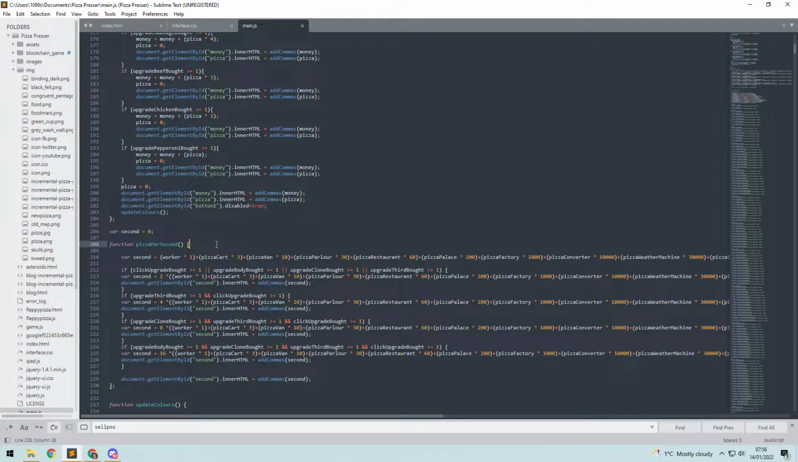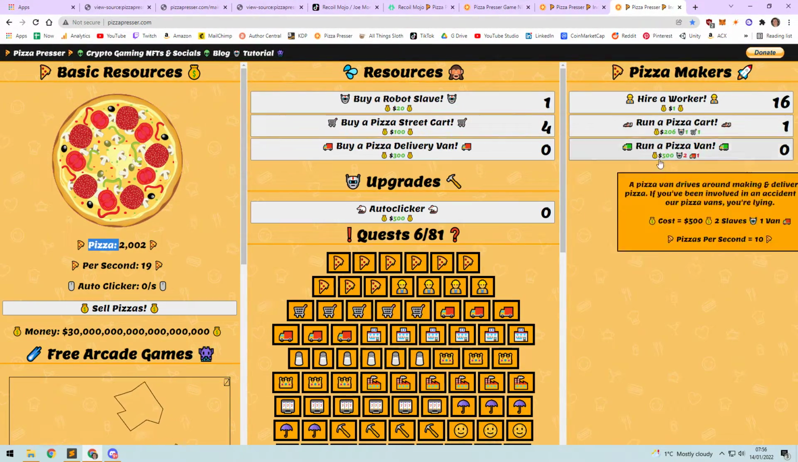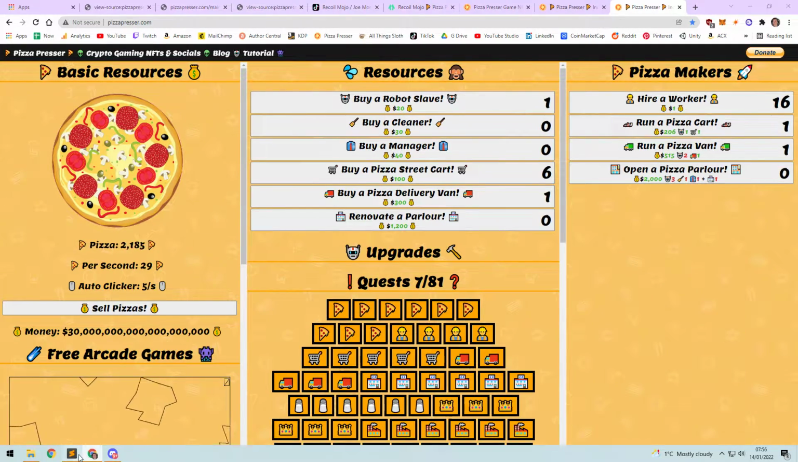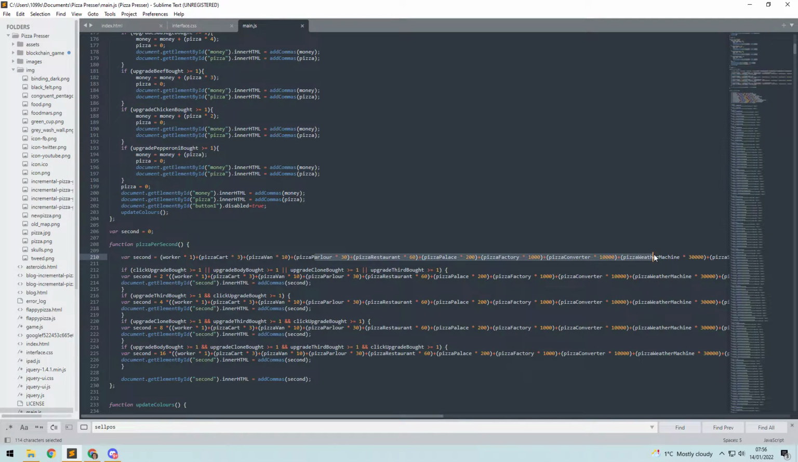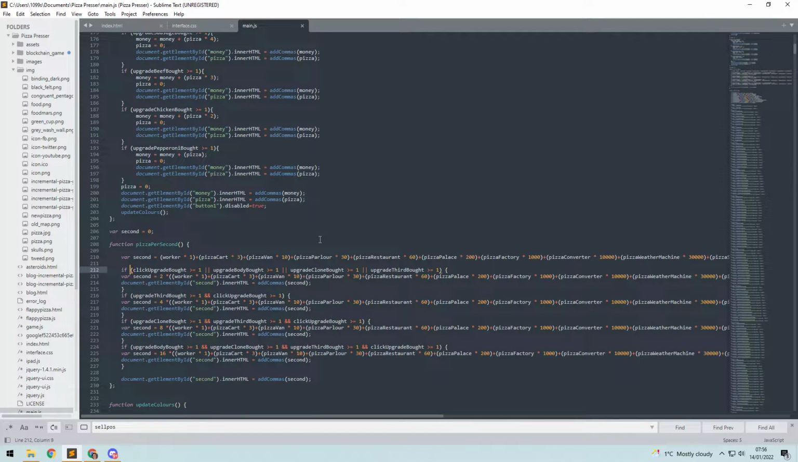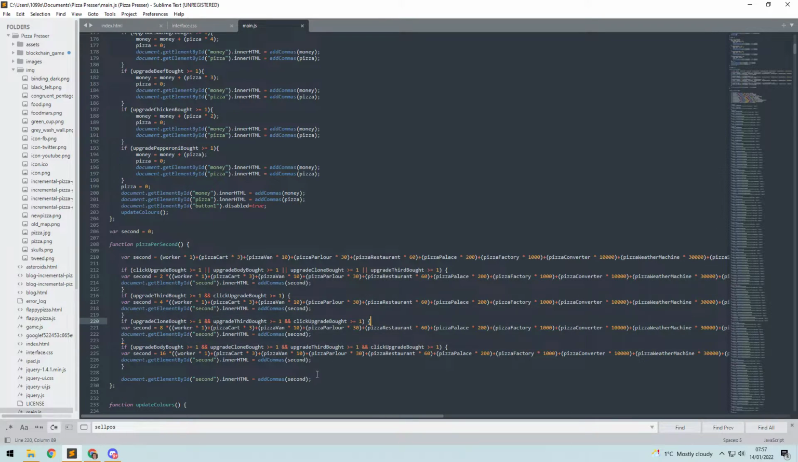So, how do we get the pizza per second? You need to add. I should have gone through the pizza makers first, actually. So these are all the pizza makers. You've got the worker, the pizza cart, pizza van, auto clicker. So you've got all these things you can buy, and it just keeps going. So this is what they all are. And it goes all the way to pizza weather machine, pizza converter, pizza super drill, pizza moonbase, blah blah blah. And then all of this you can ignore. These are just upgrades. So if you've bought upgrades, it's going to change how the game works basically.